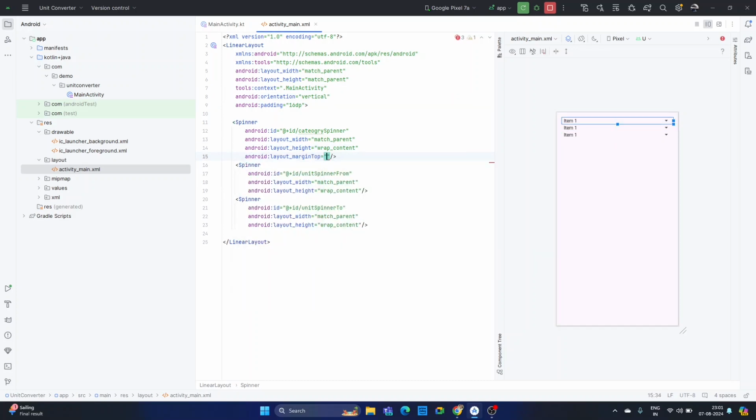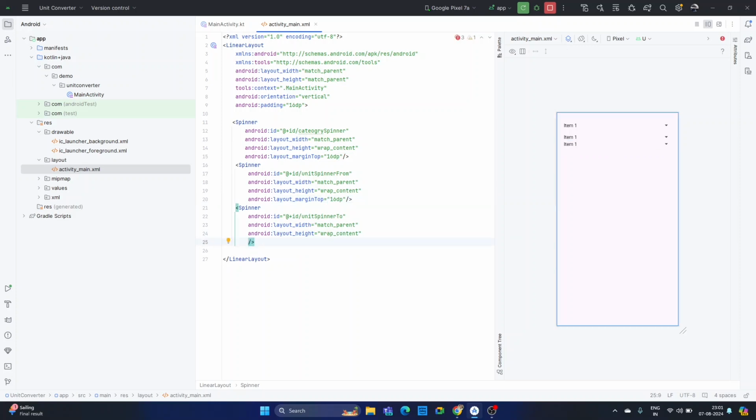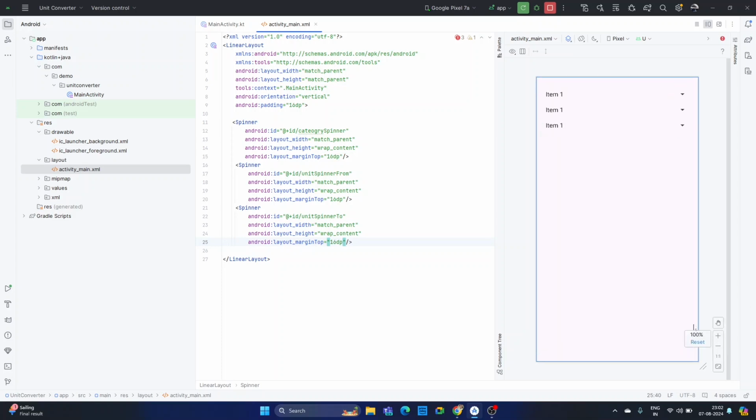For the margin from top, we are giving 16 dp. Okay, and we have to paste this code in both of the spinners. Yeah, the UI is more proper now, you can see here. Okay, then after that we need an edit text for getting the value from the user.